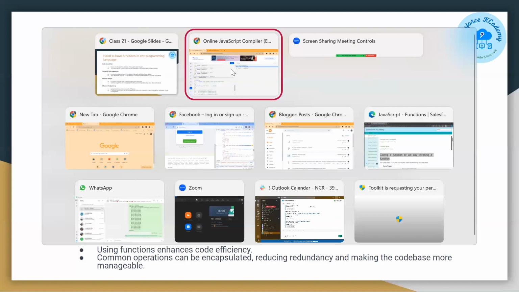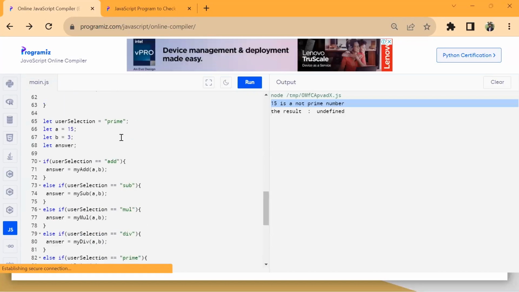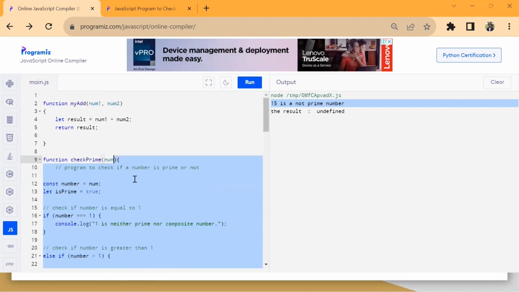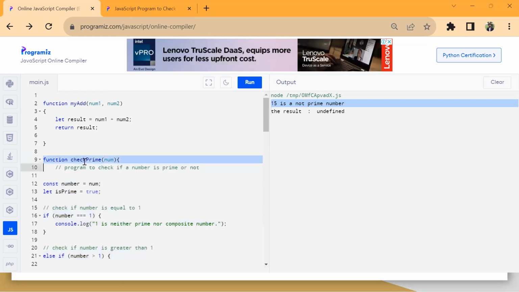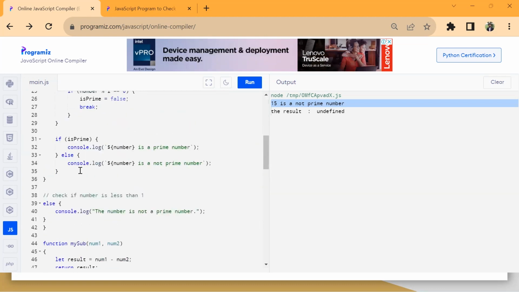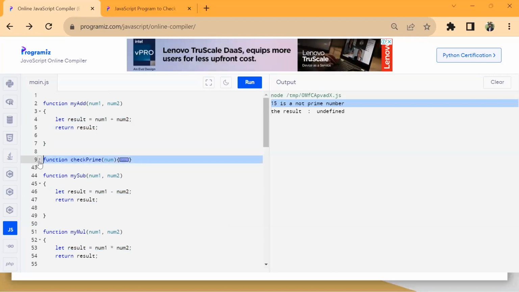Now, if someone tells you, hey, your prime number program is not working well, just check your code. Will you check the complete code or will you go to the particular function? See, if someone asks you, there is an issue with prime number, will you check addition, subtraction, all these lines of code, or will you just check this almost 30 lines of code?